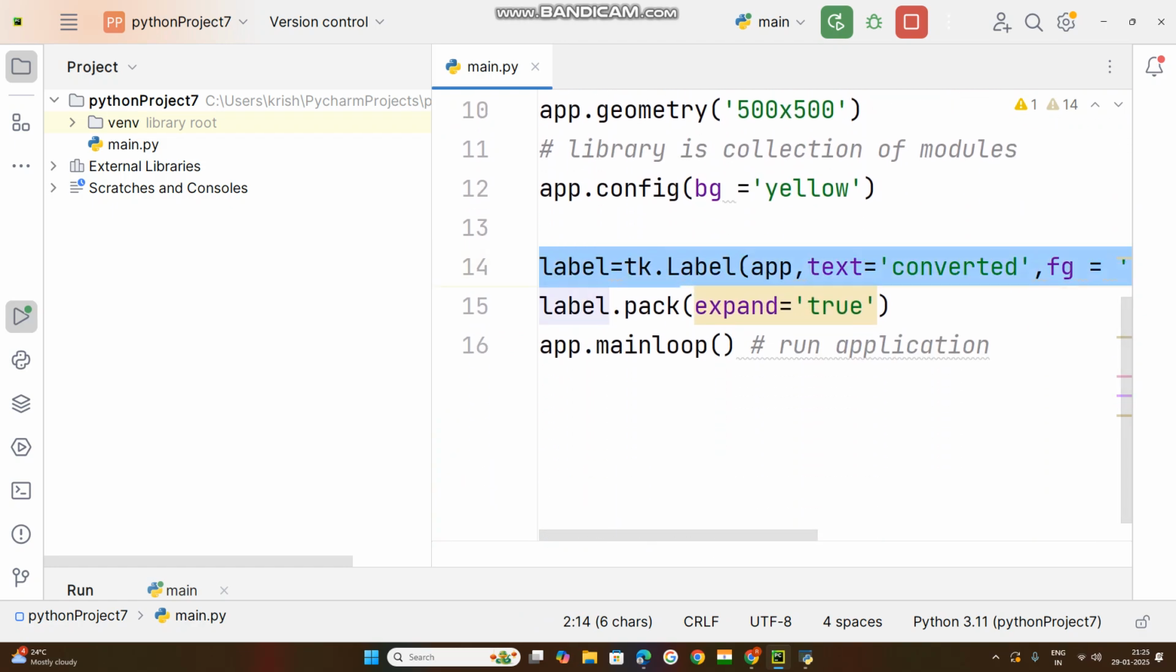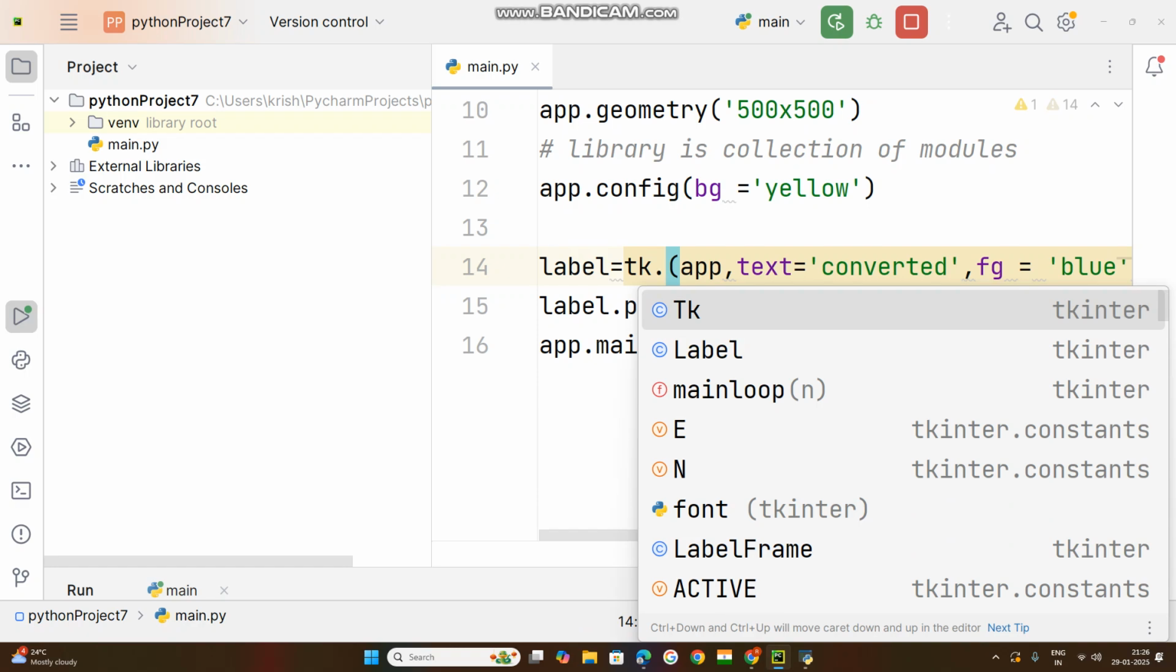This is the widget code. Widget means controls. If you want to keep any controls like a label, text box, list box over the window. So, I want to add a label. So label is a variable equal to tk.Tk is the short name for your library. tkinter dot Label. Whenever you keep the dot operator here, you will get all these widgets, which are part of tkinter. So this is a control.